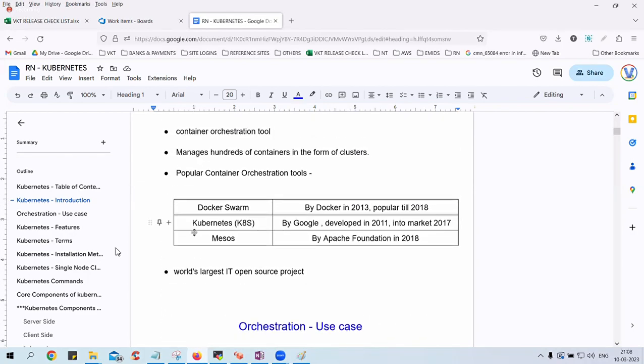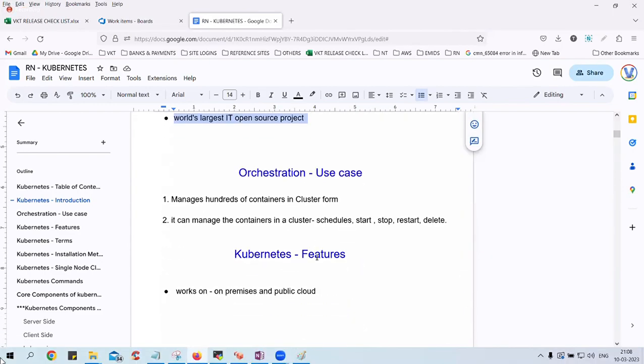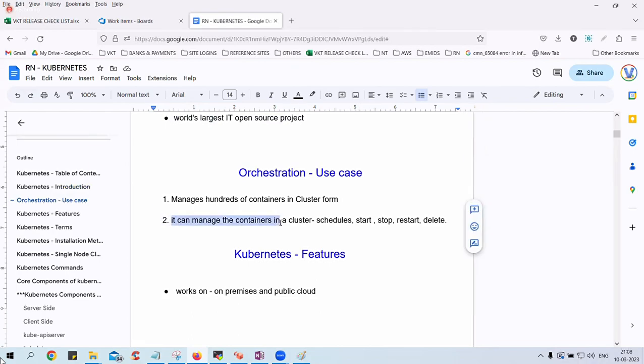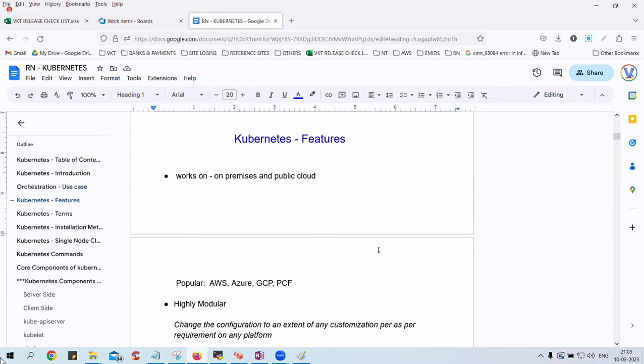And interestingly, Kubernetes is the world's largest IT open source project. Kubernetes holds the Guinness Book of World Records for hosting the world's largest IT open source project. It is not licensed. Kubernetes technology itself is open source. Okay. Now, what are the use cases of orchestration? As I told you, it is capable of talking to hundreds of containers in a single go, whether to start, stop, restart, delete, etc.